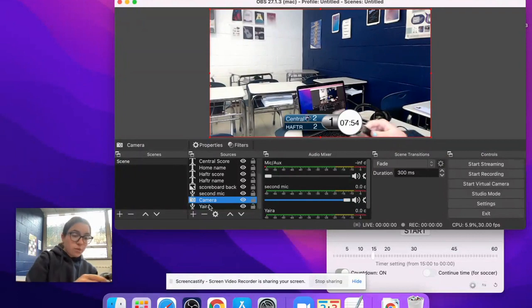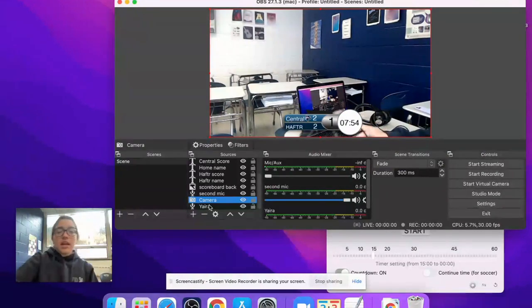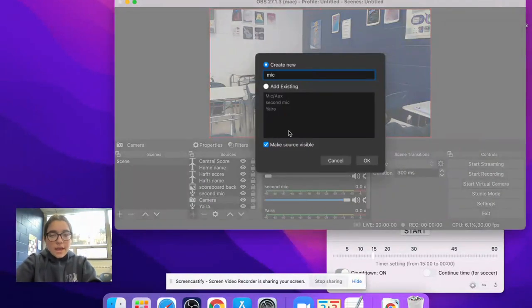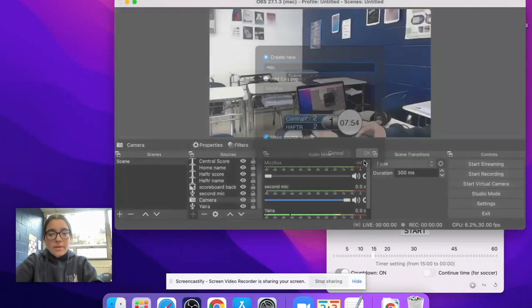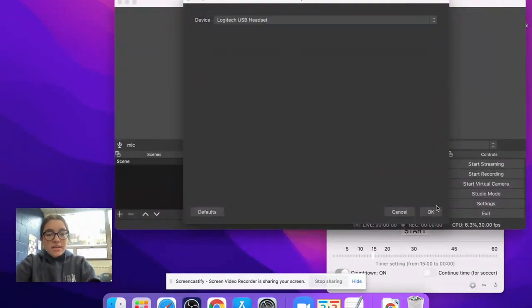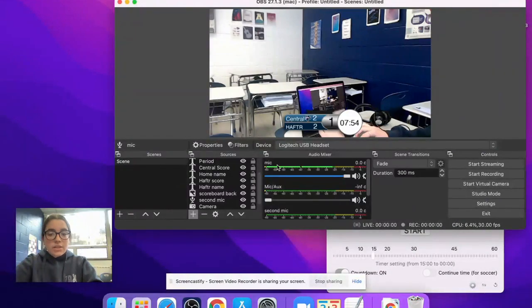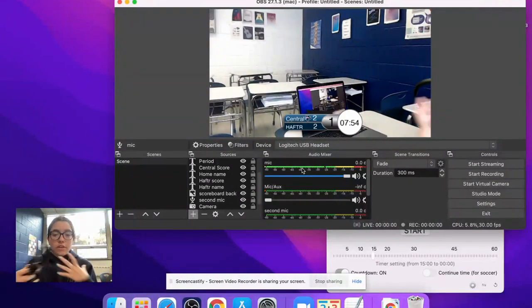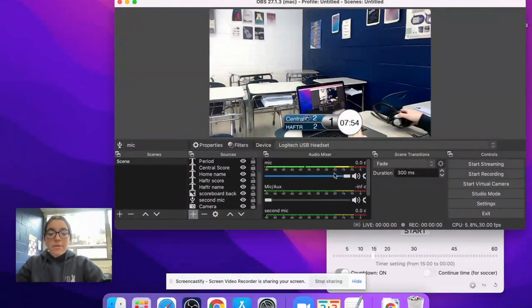Great. Now, same thing for the microphone. Plug your microphone into one of your USB ports. Press the add button, then press audio input capture, and name it microphone, mic, whatever you want to call it. Okay. And it should say Logitech USB headset. Press OK, and you'll see we named it mic, and it's right here at the top. The closer you go to the top, it will get bright red if it's really loud, and you'll know if it's working or not based off whether this is going up. If you want to turn the microphone off, just lower it like that.